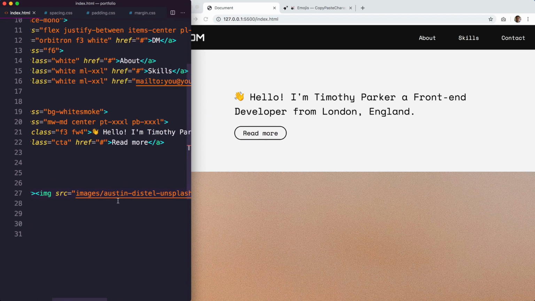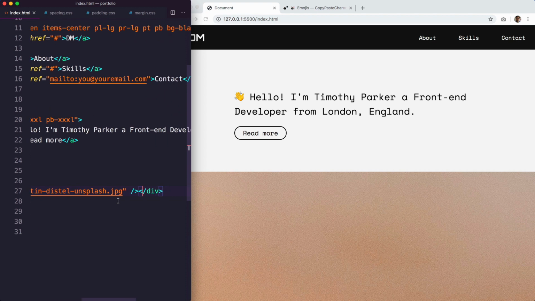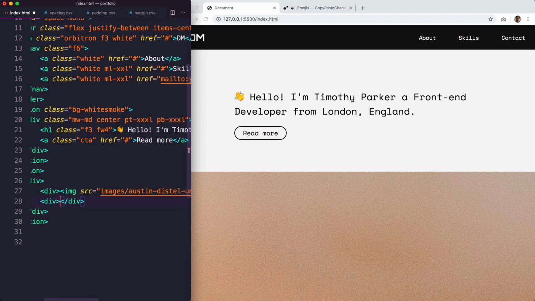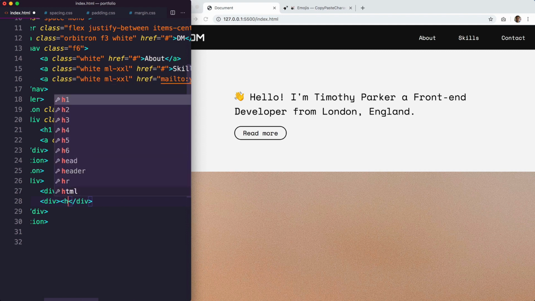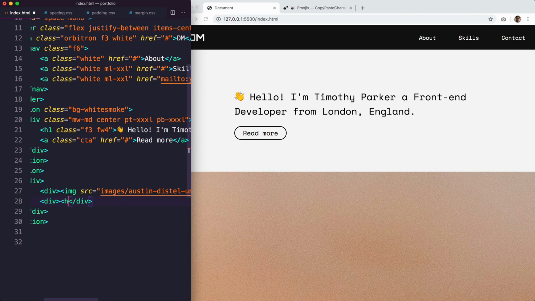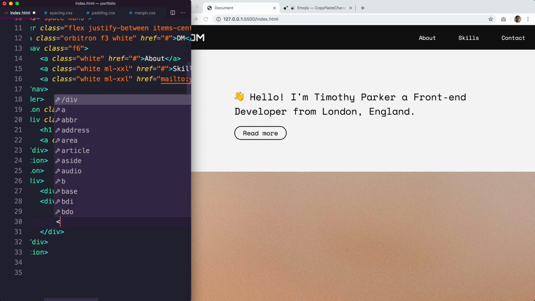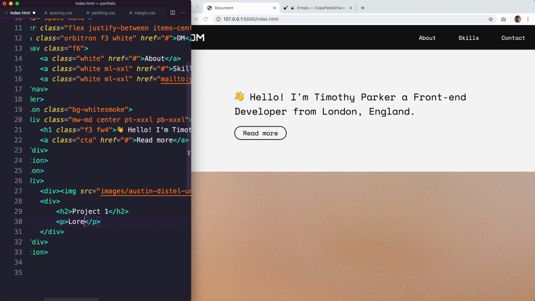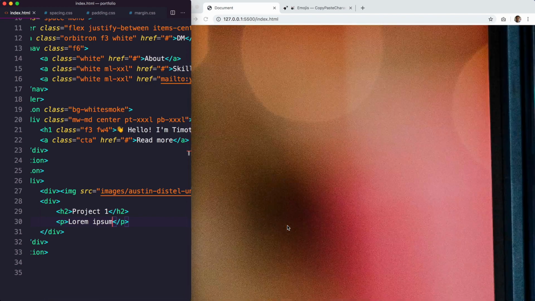So if we then go to the next one, we then do H2. So we do H2. Ooh, that's long like that. H2, enter. Okay, that's better. So project 1, and then in there we're just gonna have some lorem ipsum, like literally lorem ipsum. Command save, and we can't see anything right now.